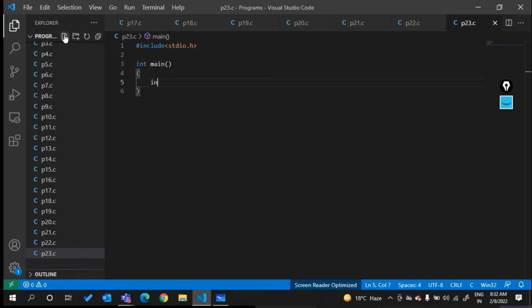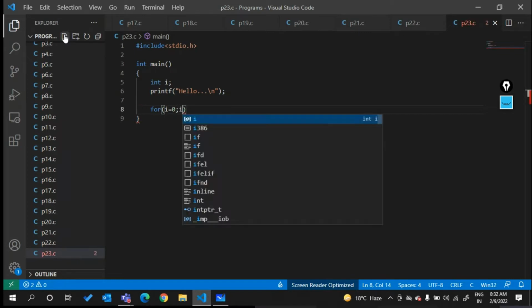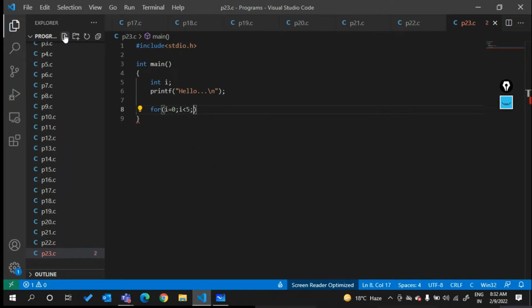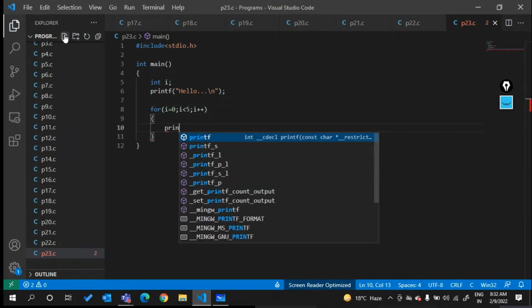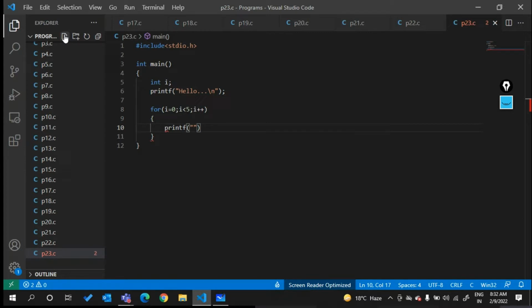Okay. I will take an integer i here, and I will print hello. Suppose I have to print "a" 5 times. So what will I do? I will take a for loop. Here I will write i is equal to 0, then i less than 5, i plus plus. Inside the body of the loop, I will print "a", then slash n. After the for loop, I will print "by".